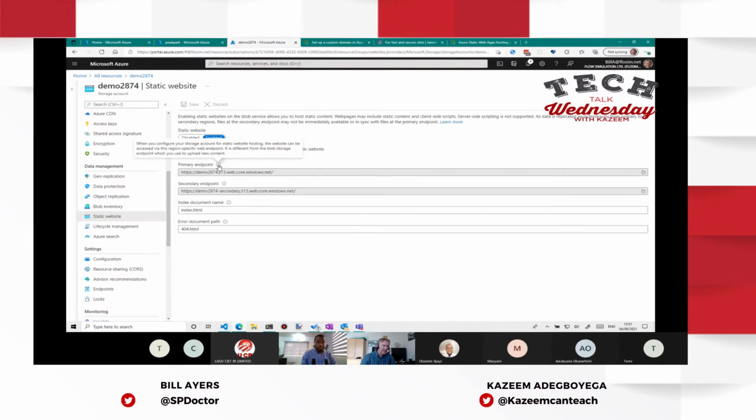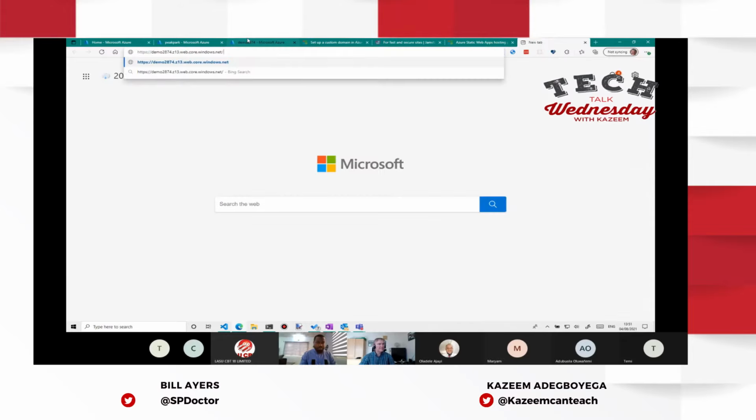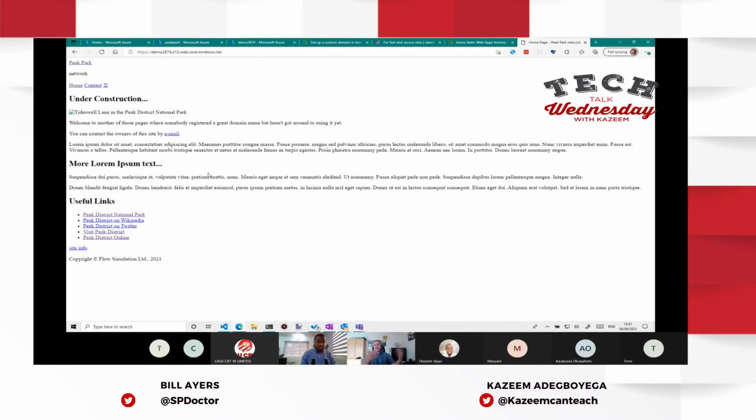So this is the endpoint, and it's, you know, not a very attractive URL. So demo.874 and so on. But if I copy it into my browser, and then if I go there. So that is my site. There's no CSS. I didn't upload the CSS files and all the rest of it, but that is running there on that endpoint.